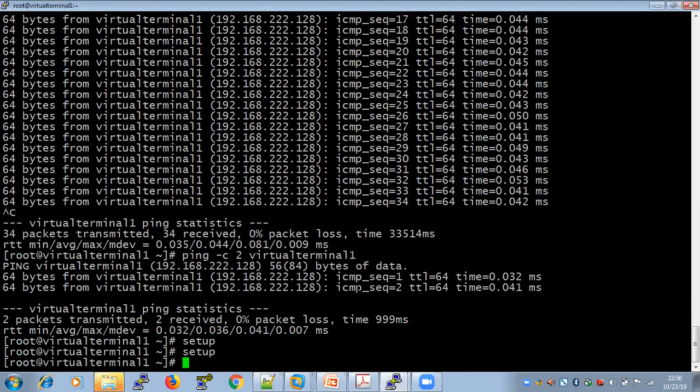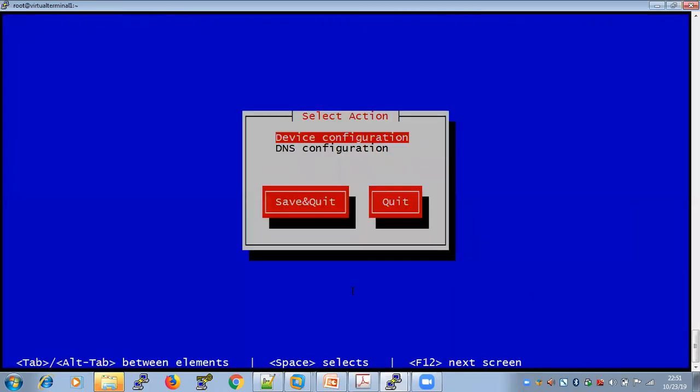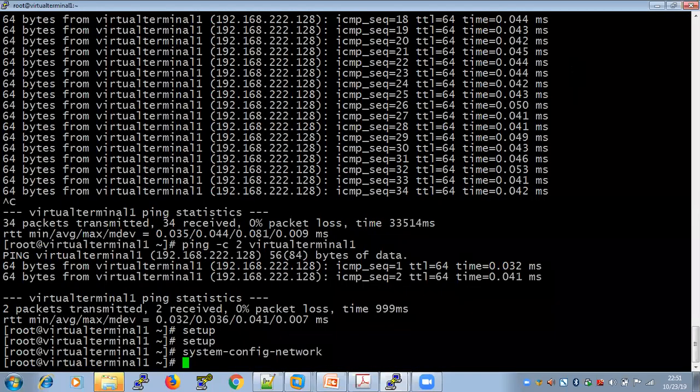Setup command. So there is one more command, or if you want to use system-config-network, this command also will lead to the same thing. Understanding, either you can use a single setup command, or you can go ahead and do it with the system-config-network command. Okay guys, understanding my point?